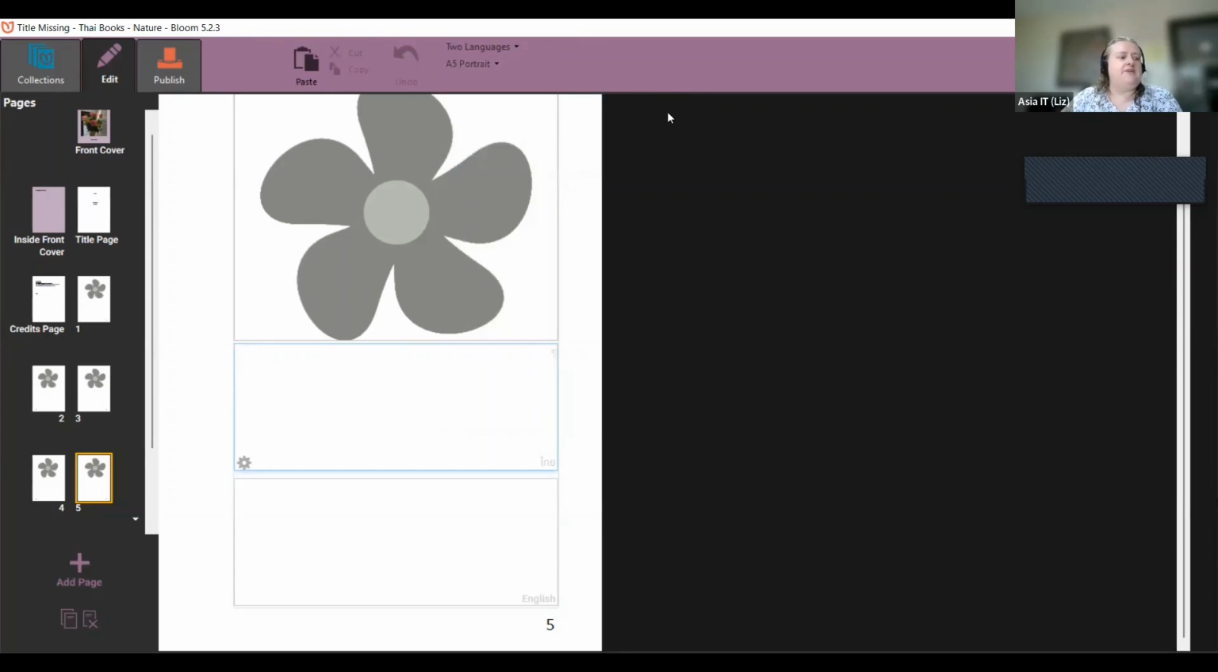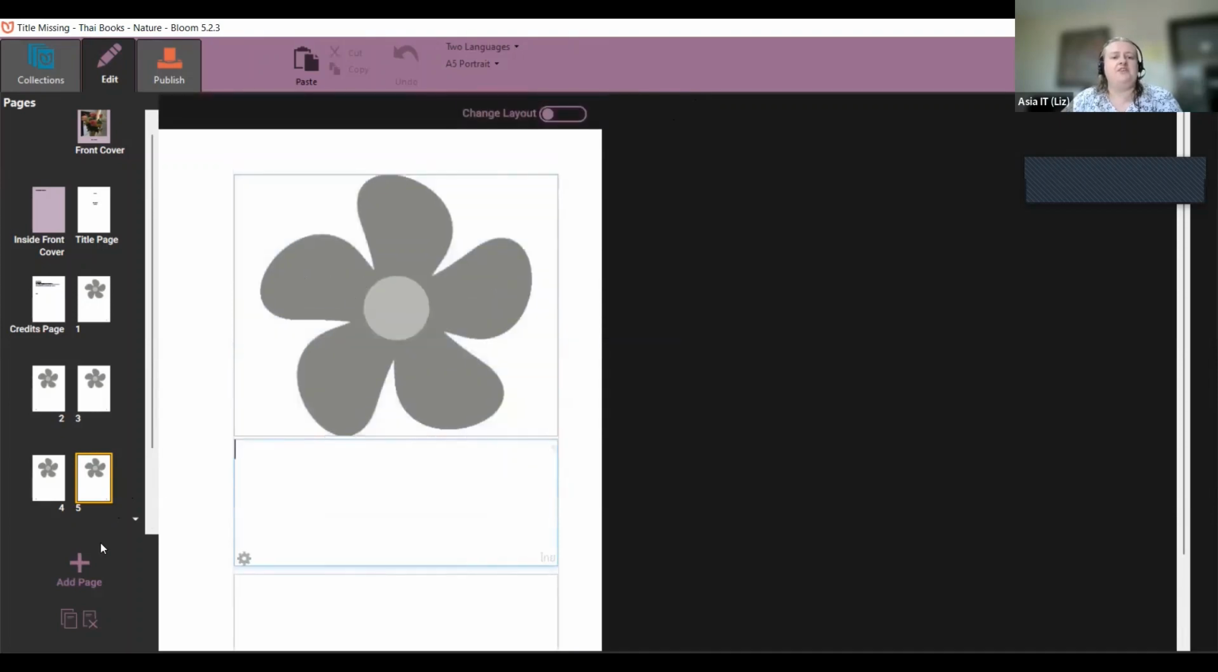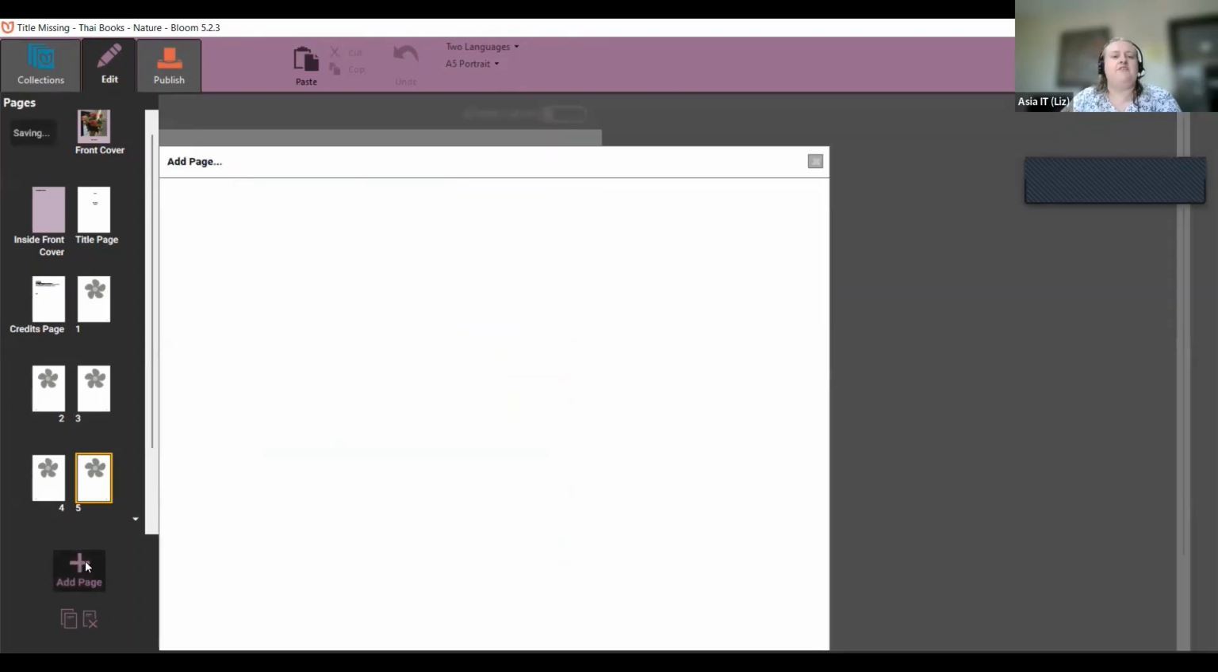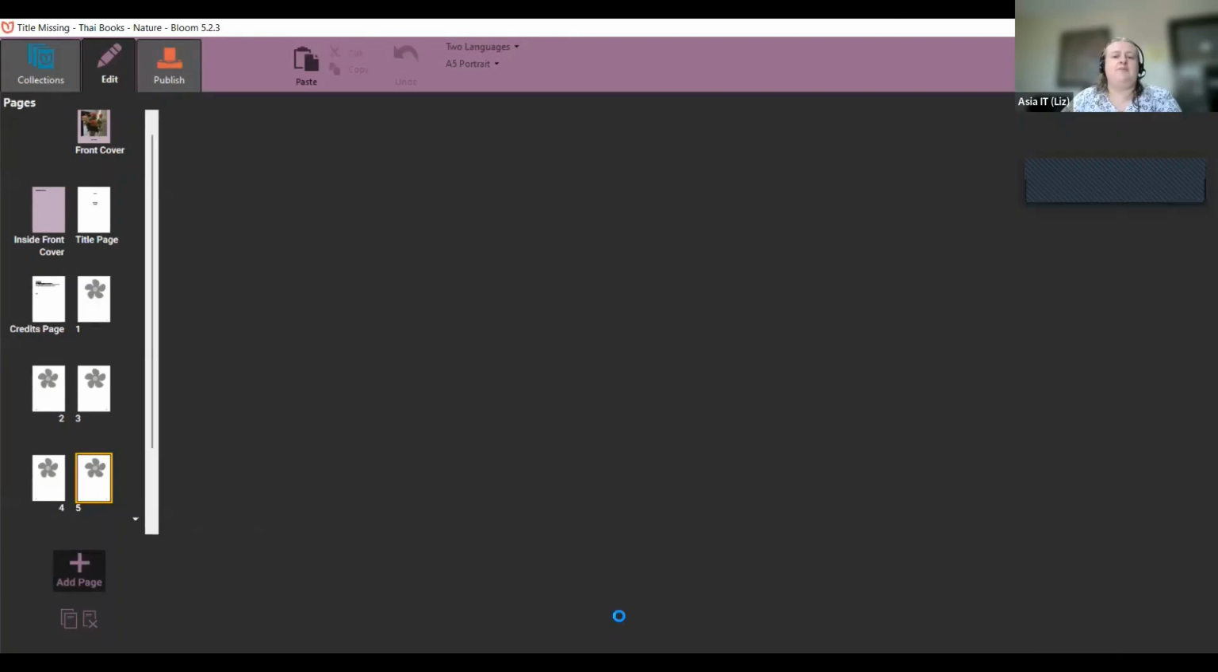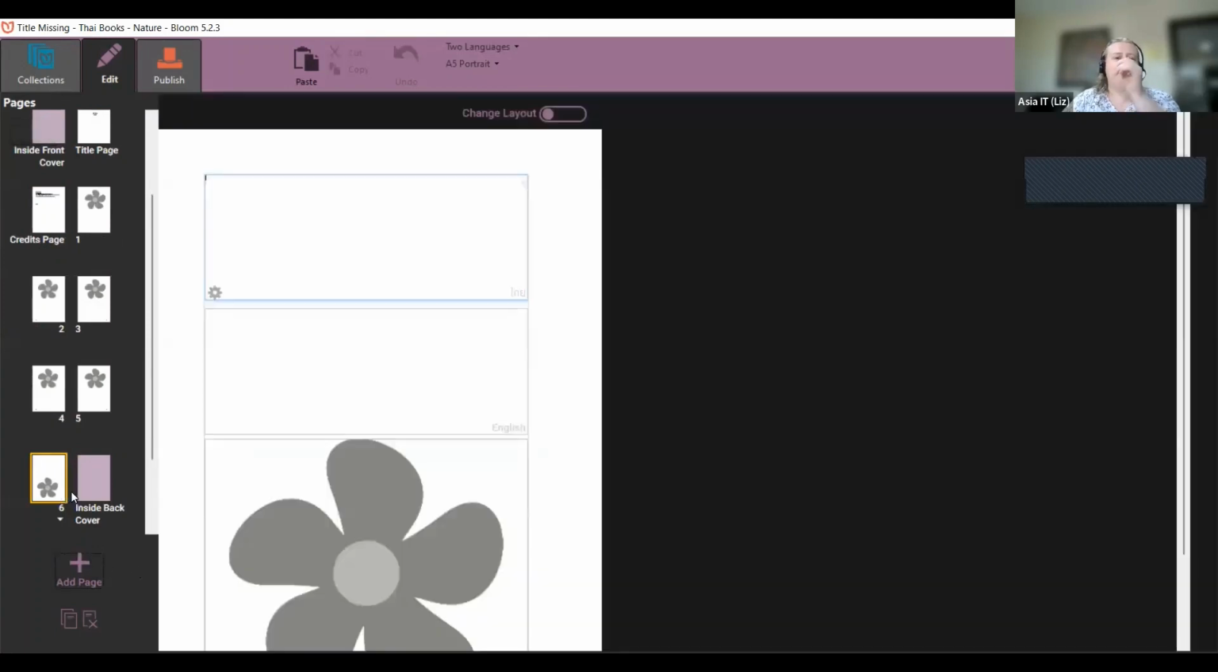But the question was about inserting different pages. That's possible. So I've got 5 pages using this format, but if I go to add a page, I might want another page using the different format. So I can just choose that. So I have one page where the text is at the top. So I hope that answered the question.